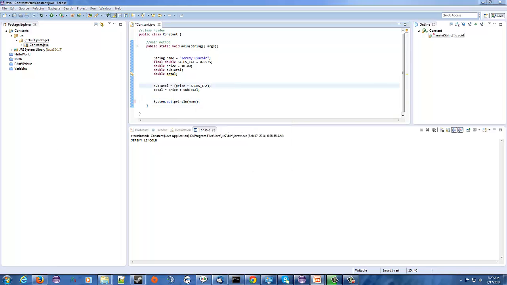The next thing I want to talk about is scope. The thing that's interesting about scope is that everything that's created within this main method right here, all these variables, can only be used within this main method. They're called local variables.